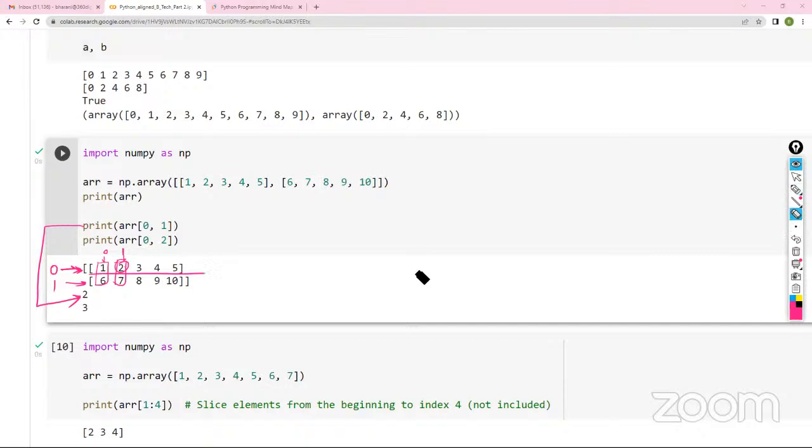Next, when you say ARR of 0, 2, it will go to list 0, and it will pick the index number 2. Index number 0, index number 1, index number 2 is 3. So this gets printed when you run this line of code.